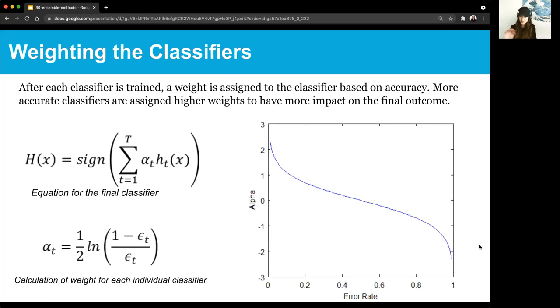Cool. So this is the weighting of the classifiers. Let's say you train 100 sequential decision trees. These equations are not super important, but just understand that more accurate classifiers are assigned higher weights to have more impact on the final outcome. If your very first decision tree did not perform well at all, you don't want its prediction to have as much weight as one of your last few decision trees that has a very high accuracy rate. So that's how it aggregates all of those decision trees that you've built.